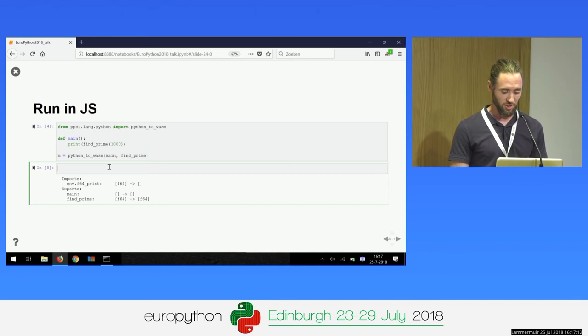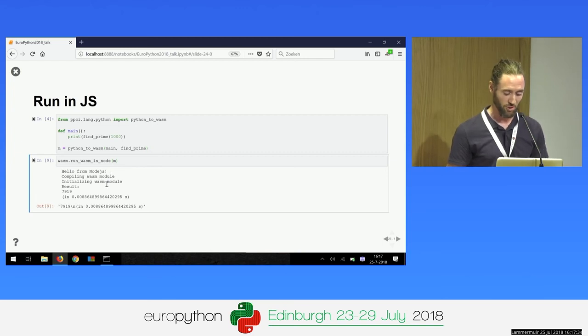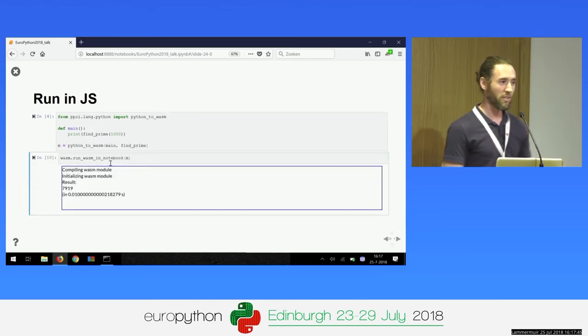But let's actually run this module. So we have implemented a few simple functions. For instance, to run the code in Node. So in this case, Python is calling out to the Node.js executable, running it in a subprocess, giving it the WebAssembly binary, and then Node will execute the WebAssembly module that we just compiled. And we can see that we get the same result. And similarly, we can run it in a notebook. In this case, Python will send the binary WebAssembly module to the browser via some IPython mechanics, and then we execute it in JavaScript.